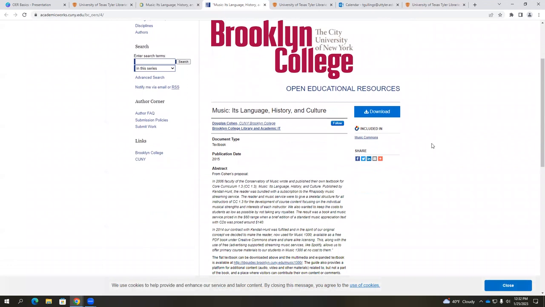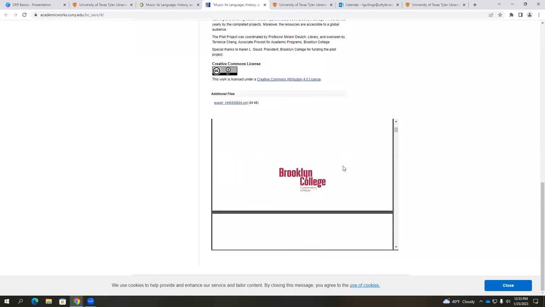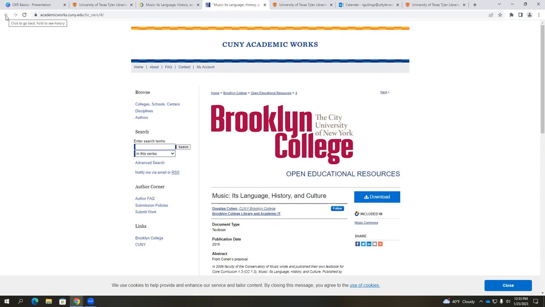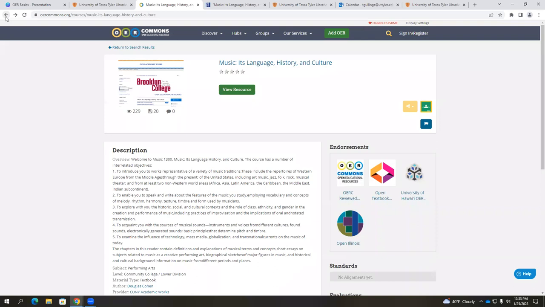And we've got the ability to download it. It's included in Music Commons. We've got an abstract and a little bit of a visual of the item itself. So that's a different set. Between the two, I like OER Commons better than Merlot, but it is going to depend on what you're looking for and all of that.